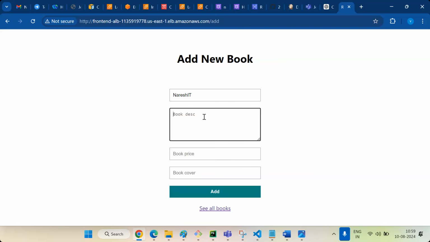What do I need to give? Just give something. No, these guys are saying don't promote. Hello, students. Very nice, Nirmala. Hello, students from Nirmala. Okay. Someone. Price $200. Okay, book price is $200. Book cover, just leave it.